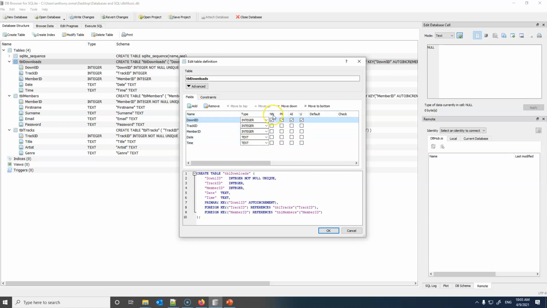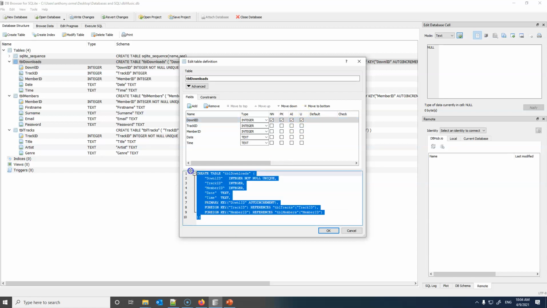And we have some options here. So this not null means not empty. PK means primary key. Auto increment means that every time you add a record, then the number will go up. And U means unique. And then down here, we've got a bit of SQL for creating the table, which I think is the easiest way to create the table, actually. And if I copy this, I'll show you how you can create a blank table as well.